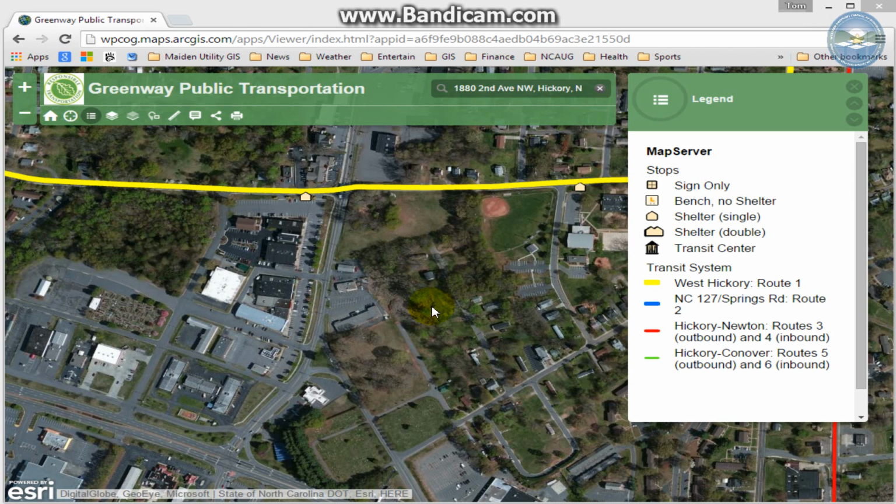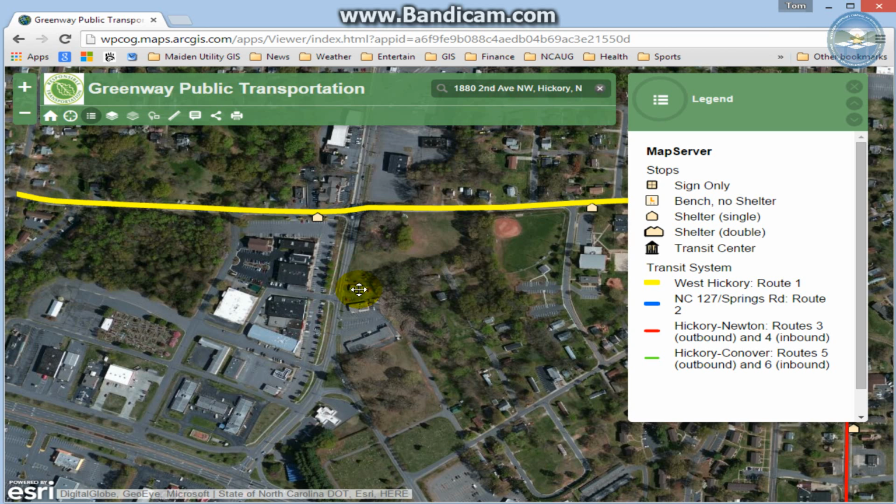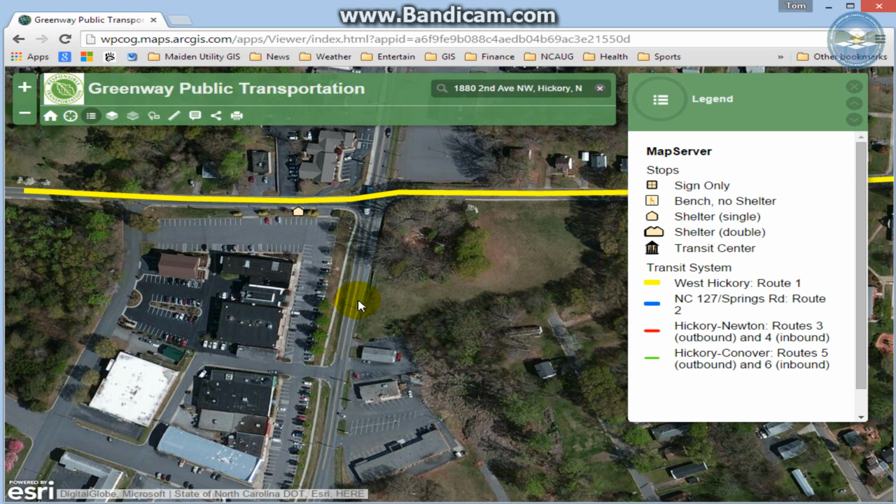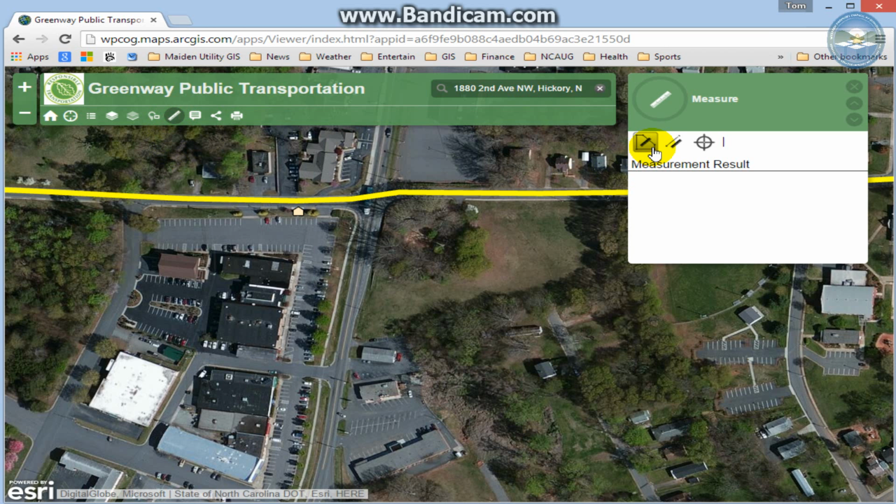Okay, another tool. There's some more tools up here we can go over. Let's do the measuring tool. Let's say someone calls in and they are at Dos Amigos on 4th Street. They want to catch the bus on 4th Street Southwest. So you can go over here. How far away are they from the bus, the closest bus stop? So go over here and measure. That's an area measure, but you want a line measure.